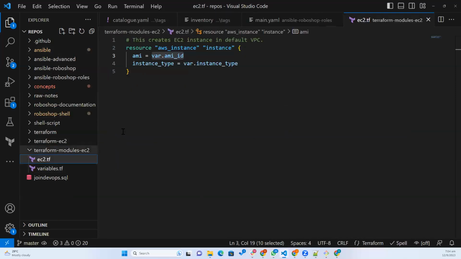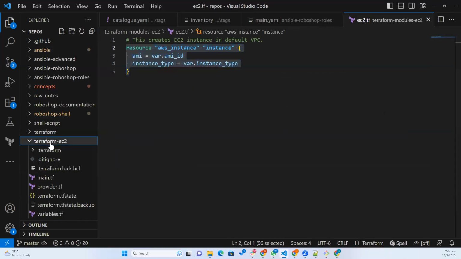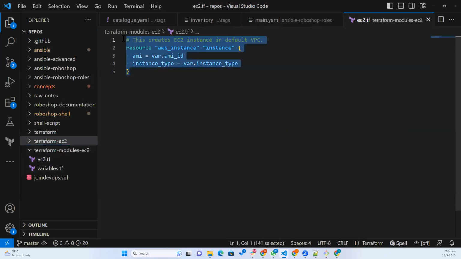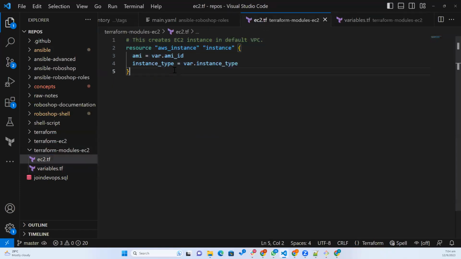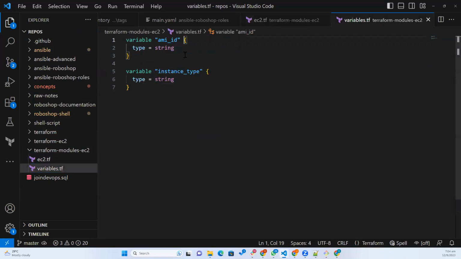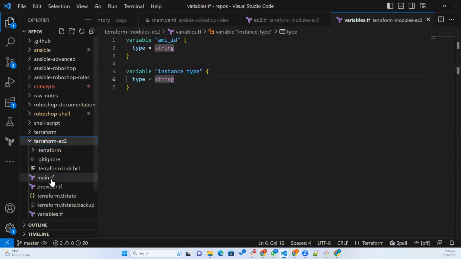Your module is here, it means your code is here. No need to keep the provider. The provider will be supplied by the actual user. For example, you are the module developer, the Terraform developer here. You are creating EC2 and you are creating variables, and whatever variables you declare here, the user should supply. You can keep default values here, and if the user is not supplying, you can use default values.